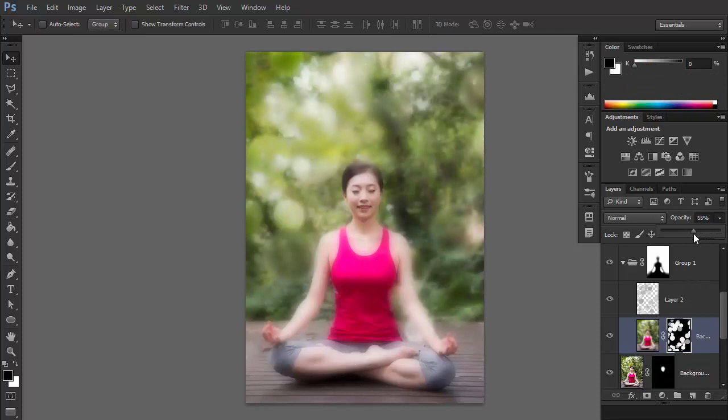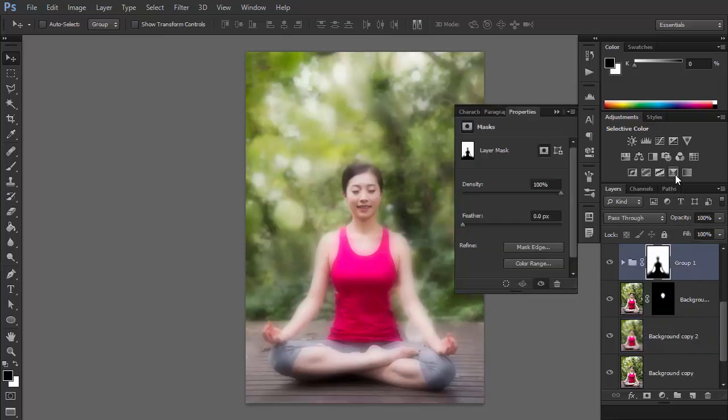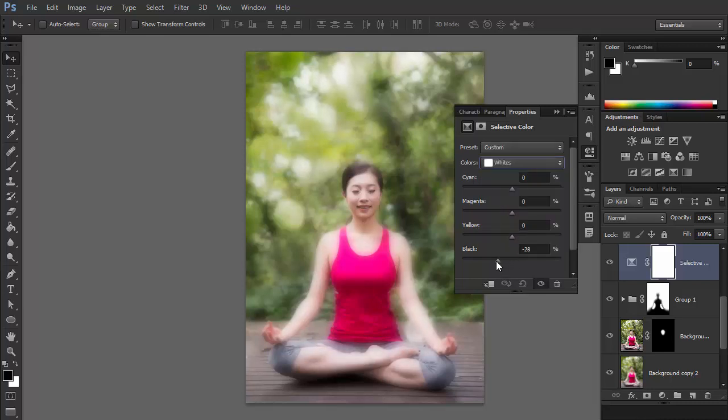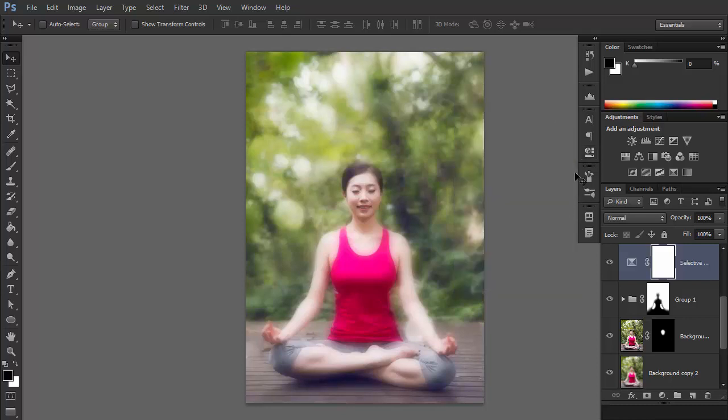Let's add a subtle color adjustment as a finishing touch. Add a selective color adjustment. Make whites brighter and blacks slightly brighter and bluer. Stop recording.